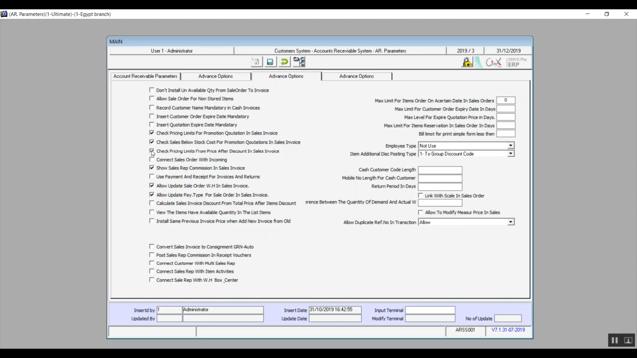Check pricing limits from price after discount in Sales Invoice. So, in case we have a discount, then the system will check the price after the discount to see if it is within the limits or the pricing limits that we've set. Connect sales order with incoming. If you activate this variable, then you cannot receive incoming except with a sales order. Show sales representative commission in Sales Invoice. Pretty obvious.